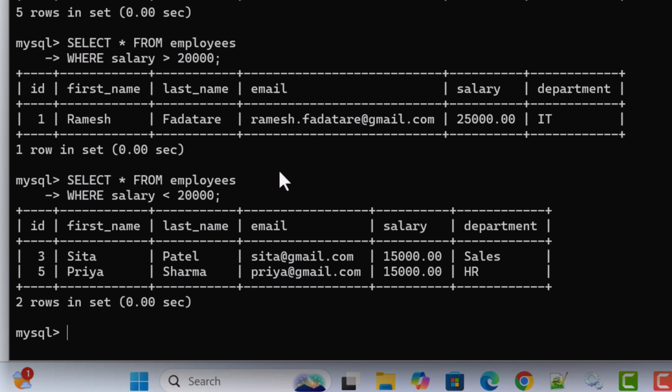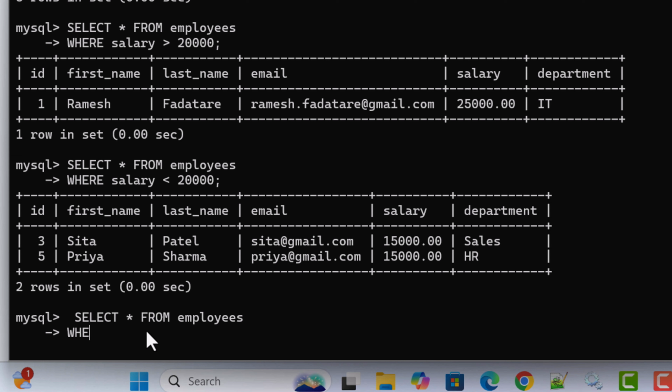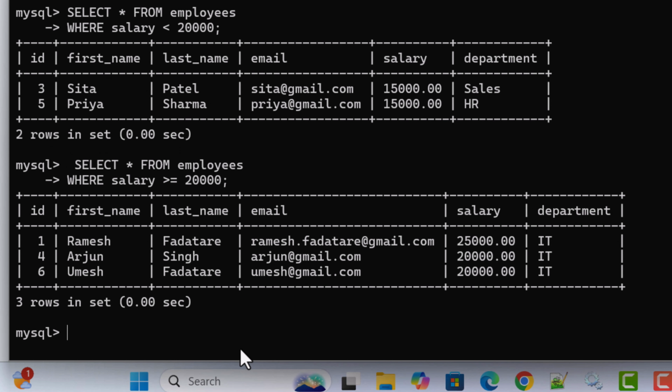Perfect. Next, let us see how to use the greater than equal to comparison operator with the where clause. So it is almost the same. So just copy this statement and paste it over here and then where salary greater than equal to 20,000. So in this case, if you look at the employees data, there are 3 employees who have a salary greater than equal to 20,000. If I execute this query, you can see there are 3 employees who have a salary greater than equal to 20,000. That is what we got as the output.